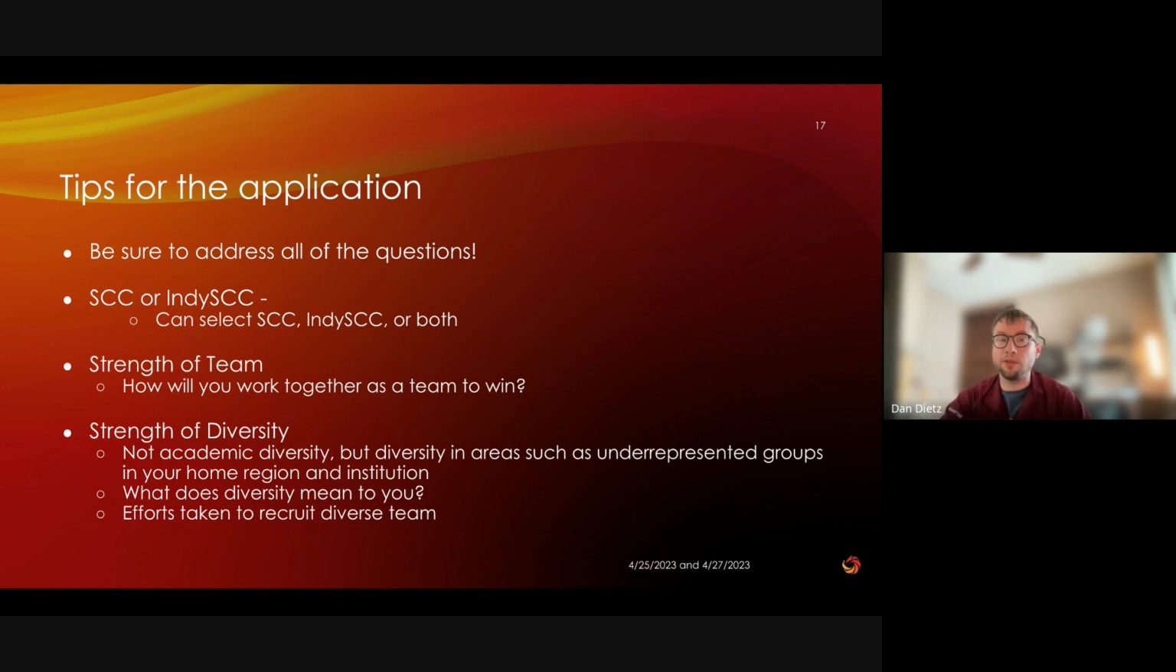There's a question about diversity. This is not your academic diversity, so don't mention different majors here. This is not what we're asking. We're looking for diversity in other areas, like underrepresented groups in your home region and institution. This is going to differ depending on what part of the world you're from, and even within different regions, different institutions, this will mean something different.